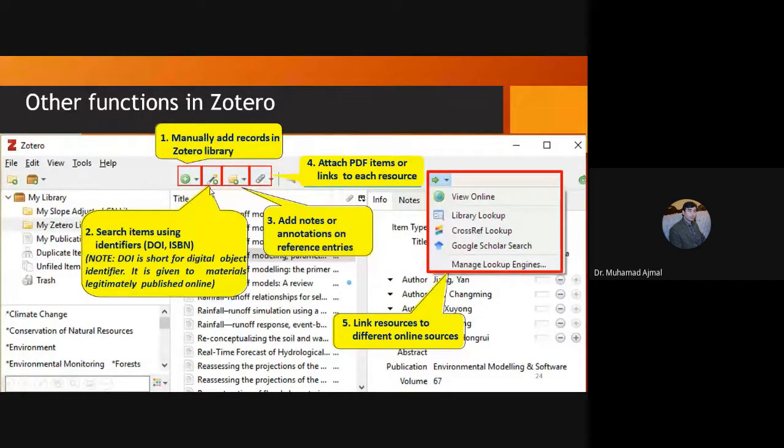Okay, it's not very common to search for an item using an identifier like a DOI, or in the case of books, the ISBN. Some serial numbers are available for books, or some identification numbers in the form of a DOI, digital object identifier. So you can even search them from here. If you are interested in adding some notes to the reference entries, you can do that here, but it's not needed. It's not very common. We are not very much interested in those notes.